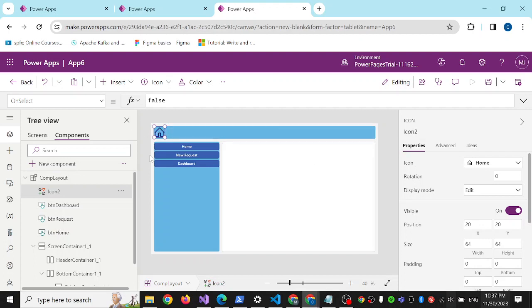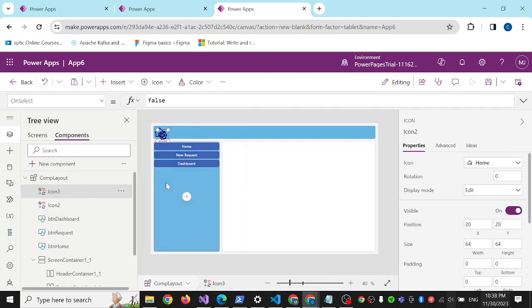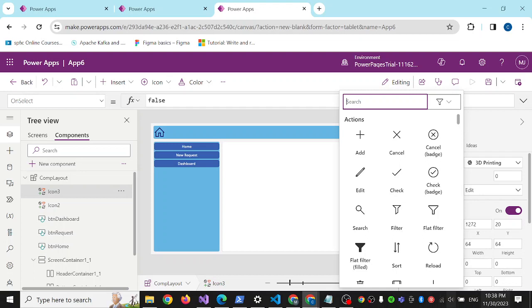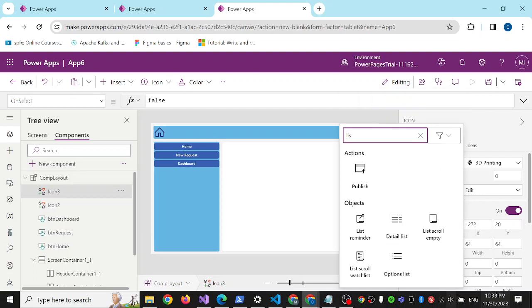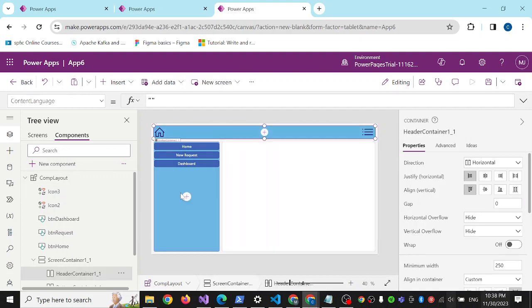Okay, and one more icon. I will insert one more. I'll bring it here and change this one, for example, to list. So for the menu that we will be creating, one of these ones, we can select this one, for example.